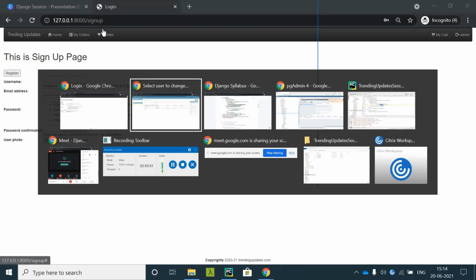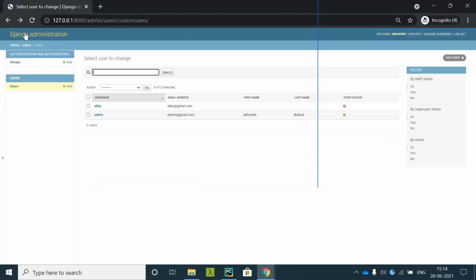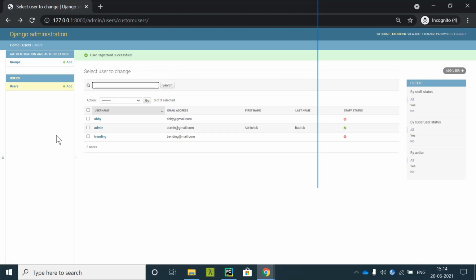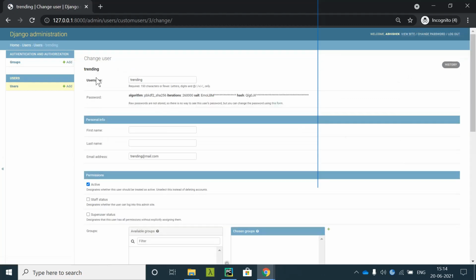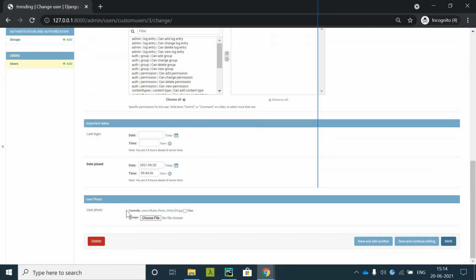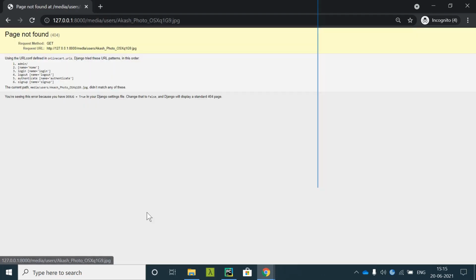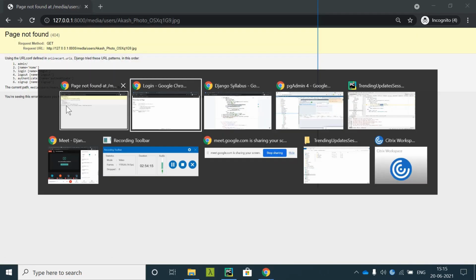And let me go and check whether the user has been added. I'll reload the user and you see trending is being added. Now when you click on trending, the rest of the things look fine, everything is working fine. If you see, the photo is there, but the URL to this photo doesn't work. If you click on this, the URL to this photo is not working at all. So why is this not working?